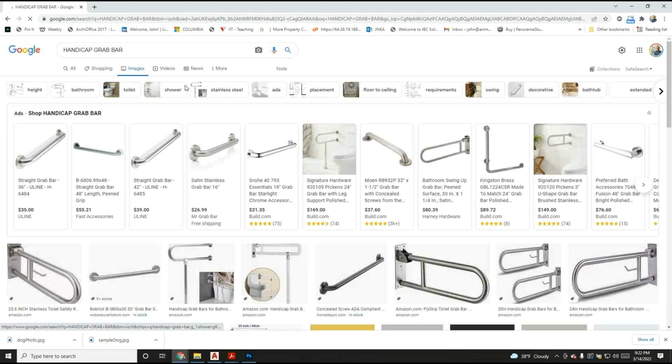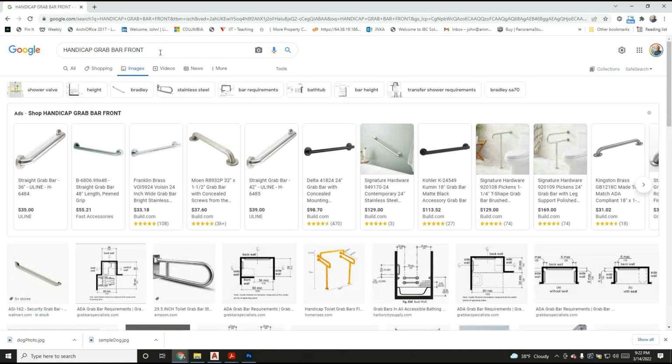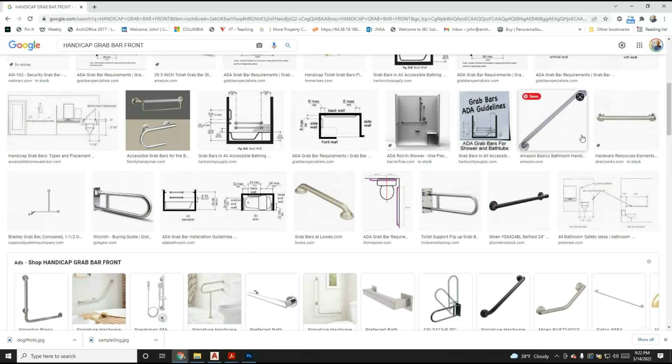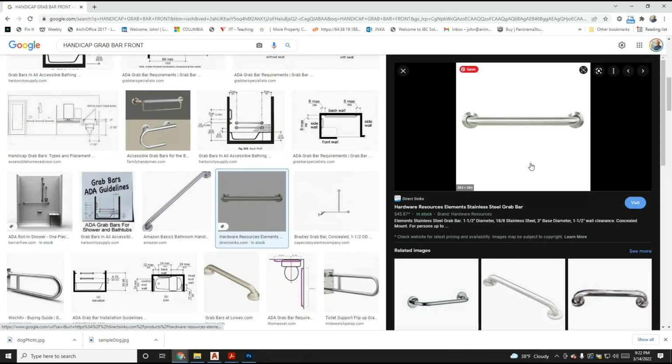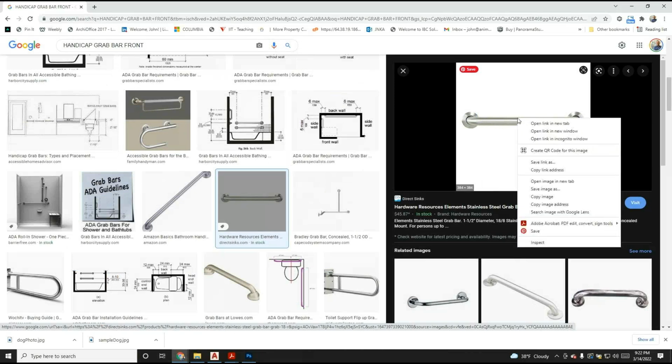Grab bar. And you're looking for an image of a grab bar from the front. Maybe they should have a front view. And you can look for images, for example, that one there. That one's very useful. That's a front view of a grab bar.